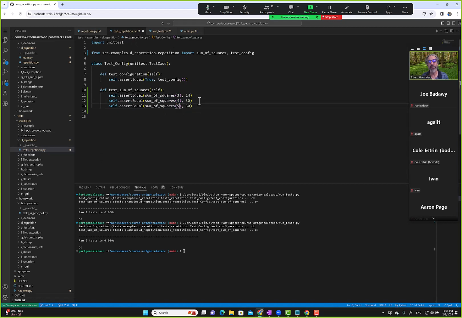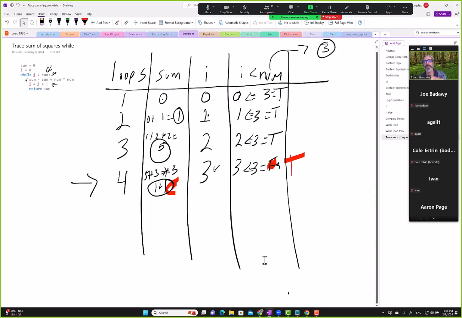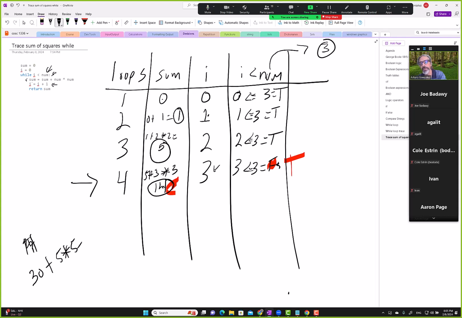So if we use 5, that's 5 times 5, 25 plus 30, then we would have 55. If you're wondering what happened, we're assuming that we went an extra iteration. If we go an extra iteration, then we would have 30 plus 5 times 5, so that's 25 plus 30 equal to 55. And this one was 14 plus 4 times 4 equals 30, okay?